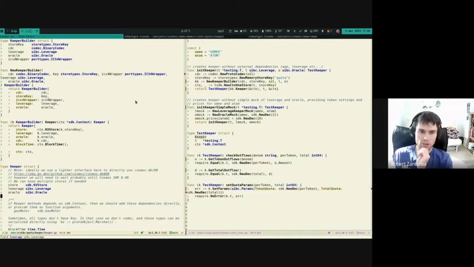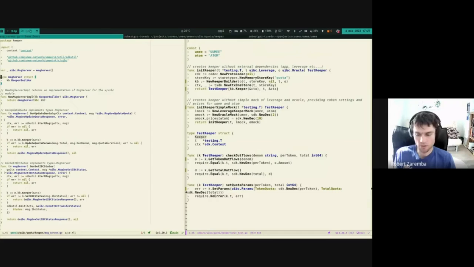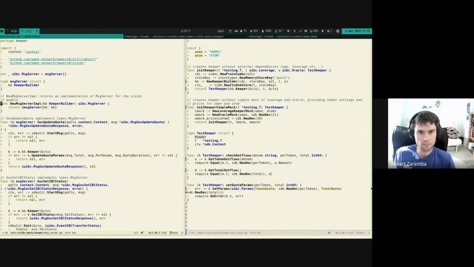Okay, so this is a rather small module. It's for controlling quotas over IBC quotas, ICS20 quotas. There are many functions. So how does it work? Let's start with this message server. Usually this is where everything begins.